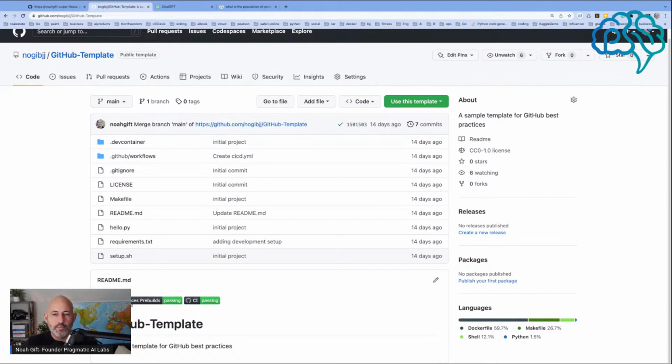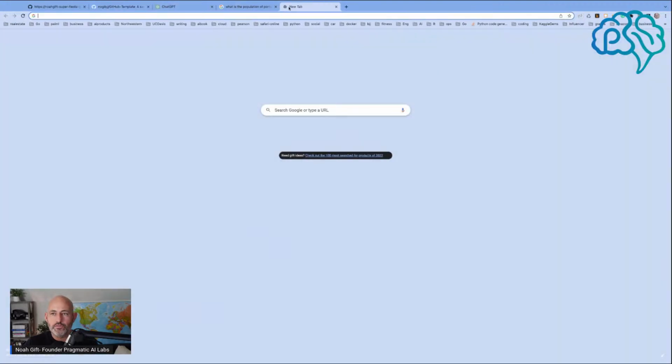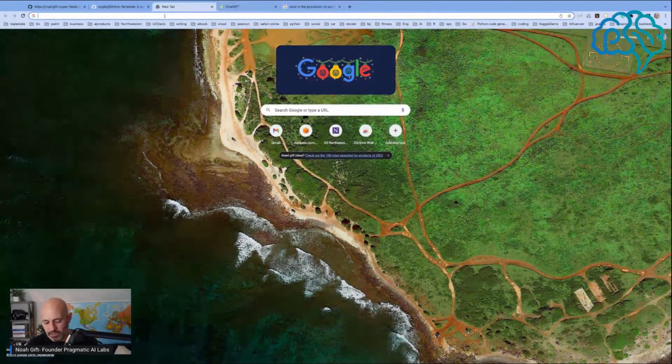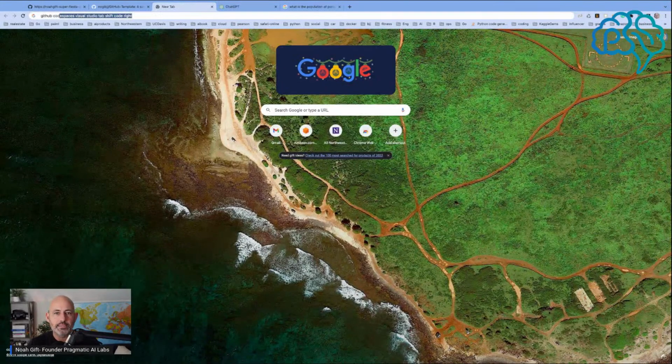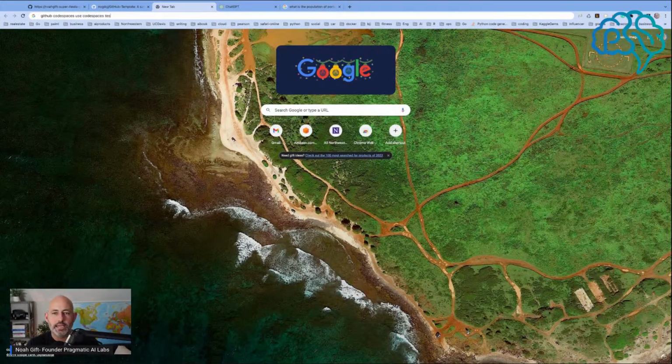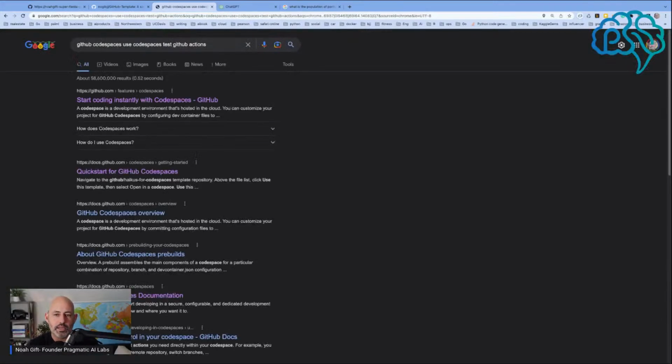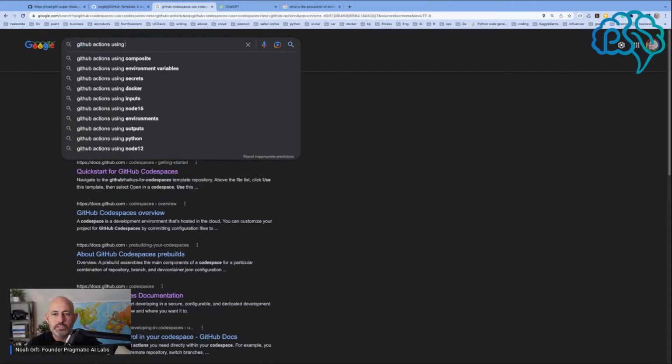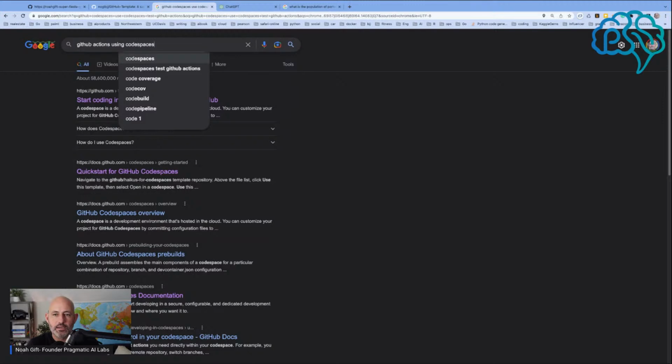And so what we can do is go to the documentation for this, and we can say GitHub Codespaces use Codespaces test GitHub Actions. So we can tweak our GitHub Actions, basically GitHub Actions using Codespaces.